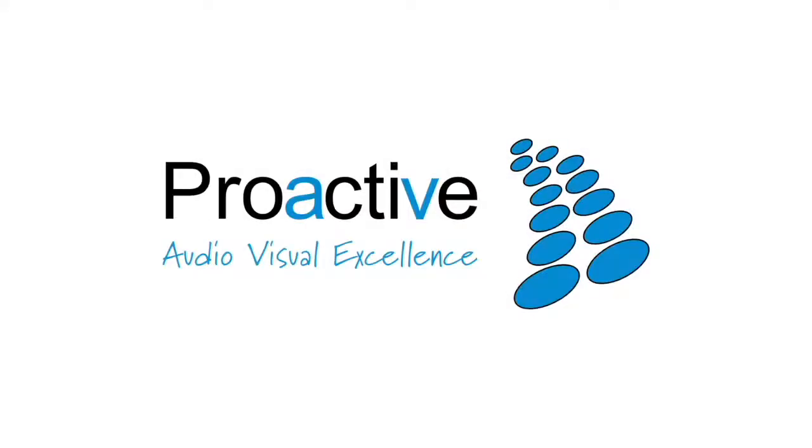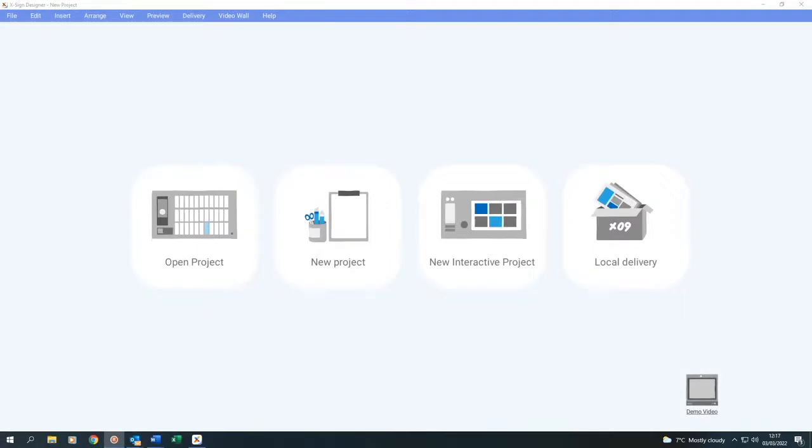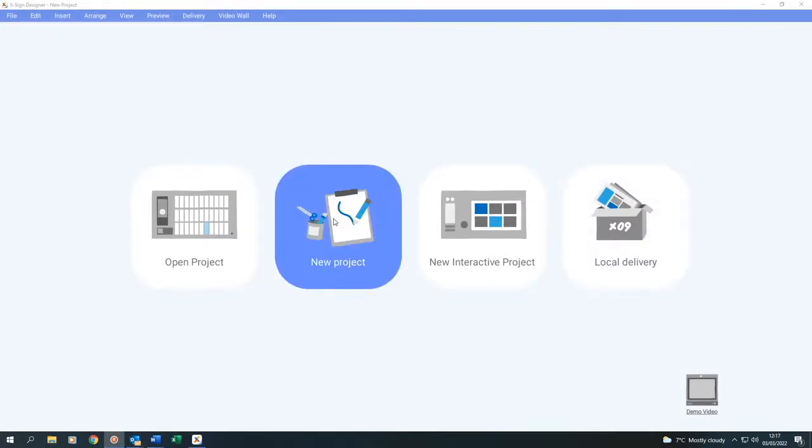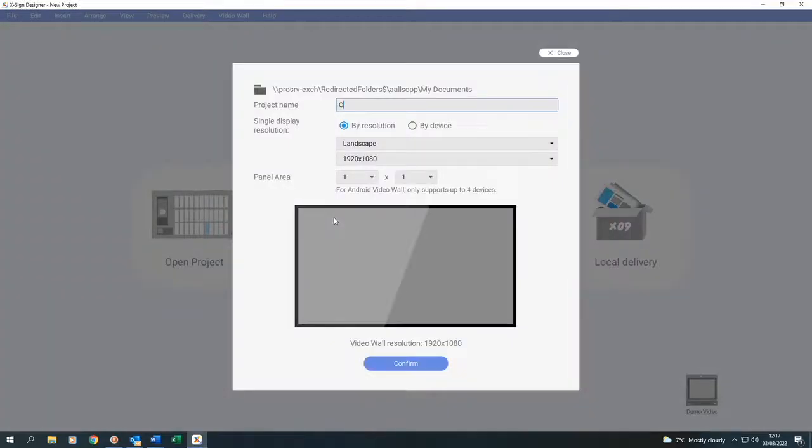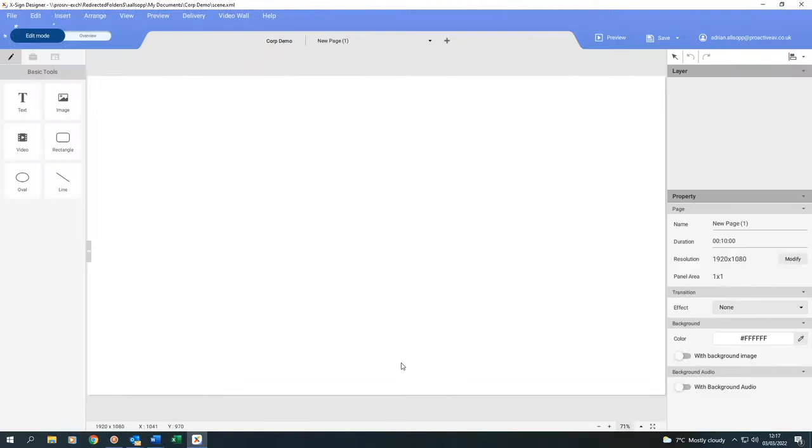I'm going to show you how quick and simple it is to make a page to put onto your signage screens using the BenQ Xsign Designer software. This is called the Xsign Designer. Once this is downloaded, we can open a new project, and I'm going to call it Corporate Demo. If I click on confirm, it takes us into the creation page.